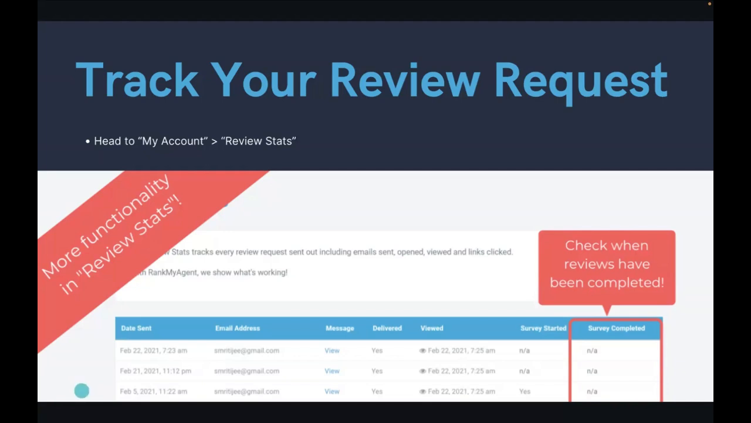And then about 24 hours later, go into review stats and check the status. Was that email viewed? Did the survey get started? So that means that they clicked on the email saying start the survey, and did it get completed? If you see that the survey got started, but the survey did not get completed, that means that, hey, they looked at the survey, but maybe they didn't have time at that point, or they wanted to be on a desktop when they wrote that thoughtful review. So maybe they need a little nudge.